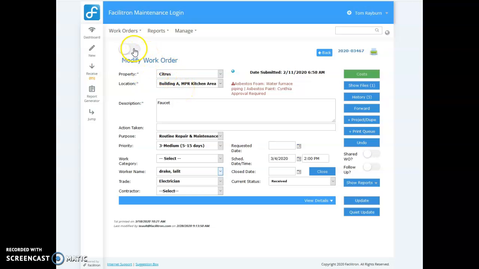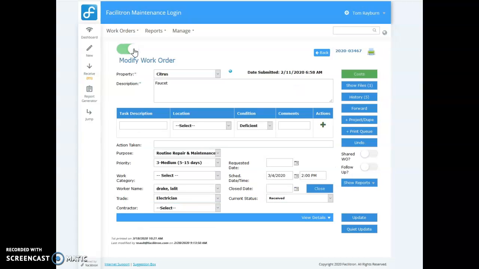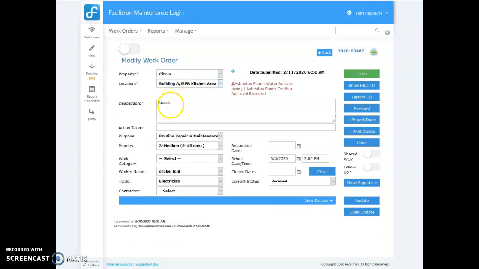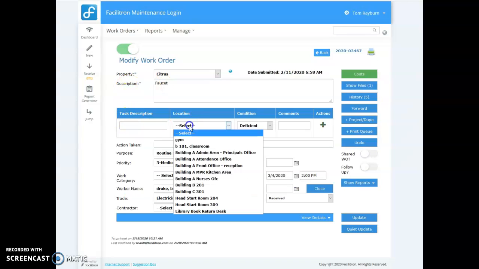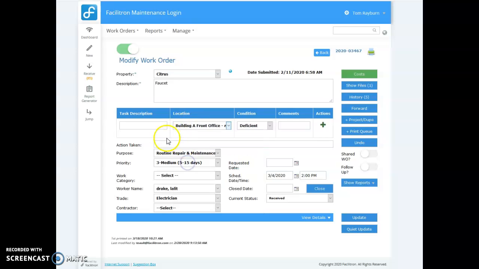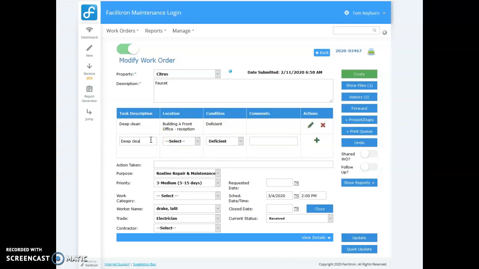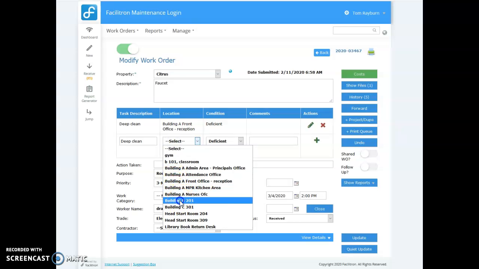I'll just mention this little thing since I'm noticing it. This is a little toggle here that allows you to add tasks to a work order versus just having a standard work order with just one description, one location. So just to do that again, this now has tasks, and now you can have a work order that might traverse multiple locations at the school site. So you might have a work order that says do a deep cleaning, and the first one might be on this classroom, and then I'll say deep clean over here, and now this will be a different location. Now it's going to be over here.